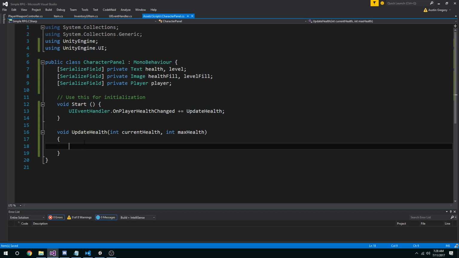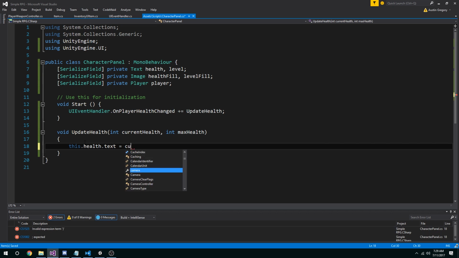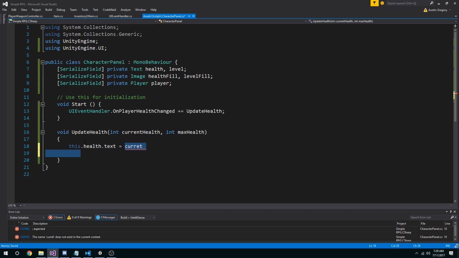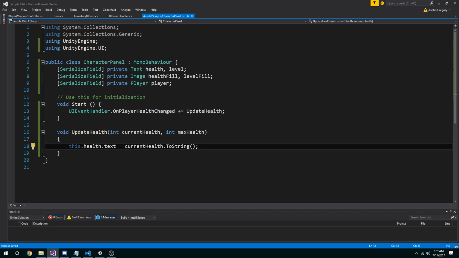And then in here, what I can do is set up the health stuff. My glasses fell off. So for this, I can say this.health text is equal to the current health, current health dot ToString. So take the current health and convert it to a string and set it to the health text value. So now the UI will know I have this much health.